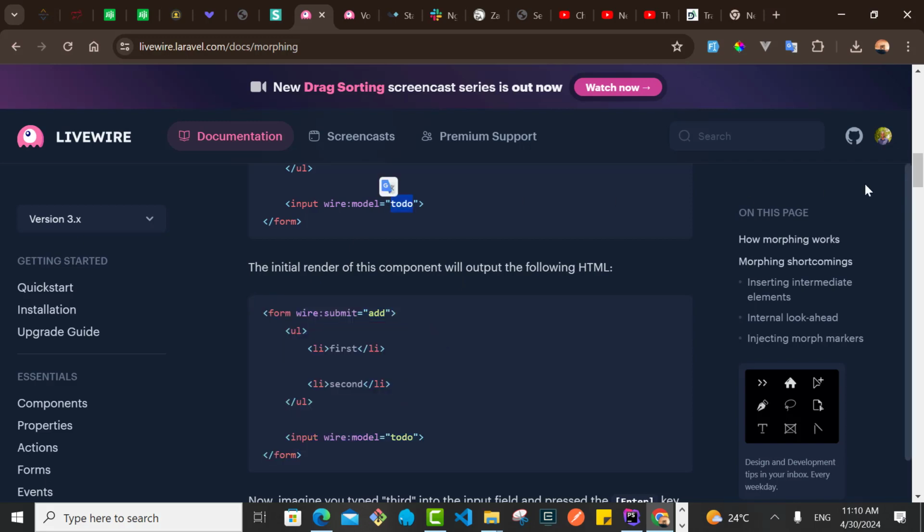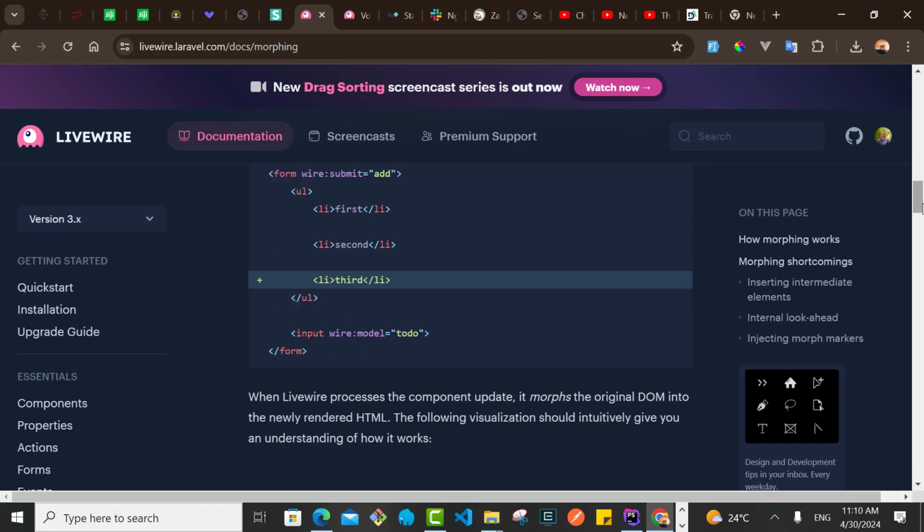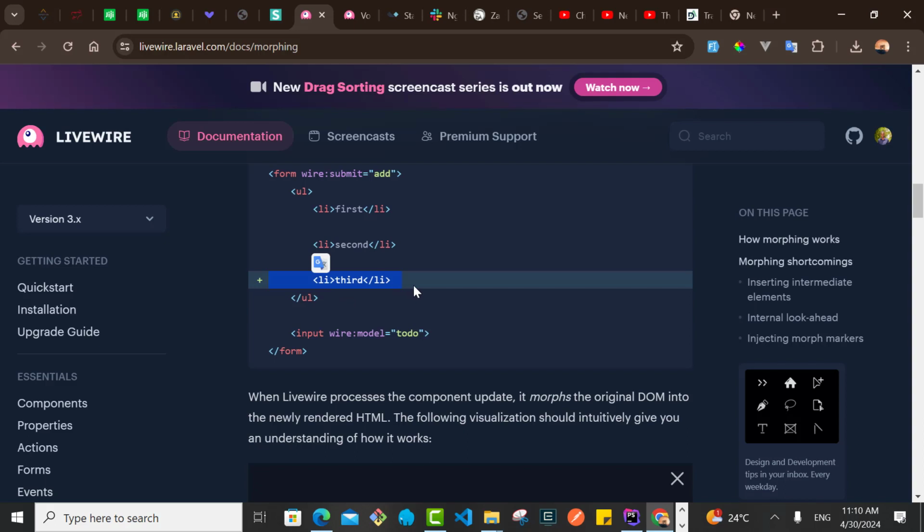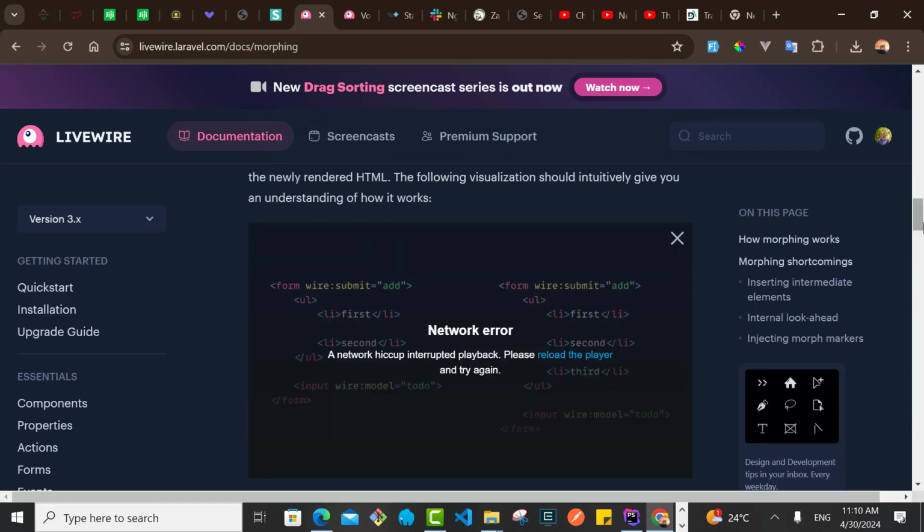So on this input, let us say you put an input there. Instead of replacing this UL with a new list that will be formed after the input, it will only check this form and see, oh, I have a new input, so I'm just going to inject this input instead of rendering the whole UI. All right. So that is what basically happens behind the scenes.